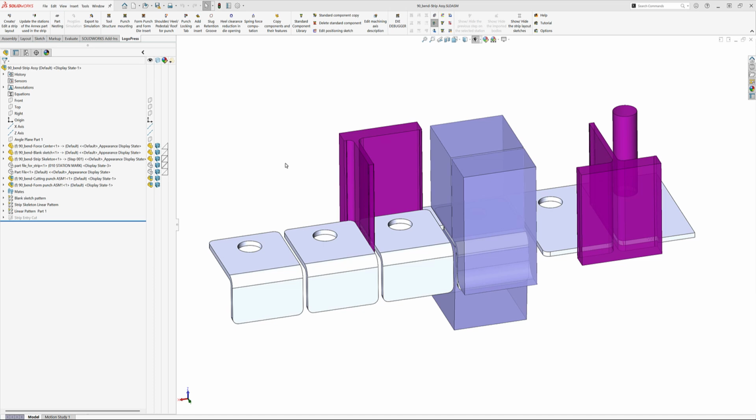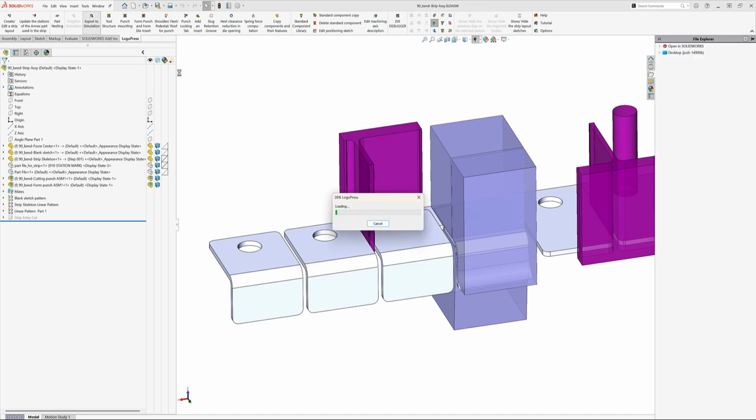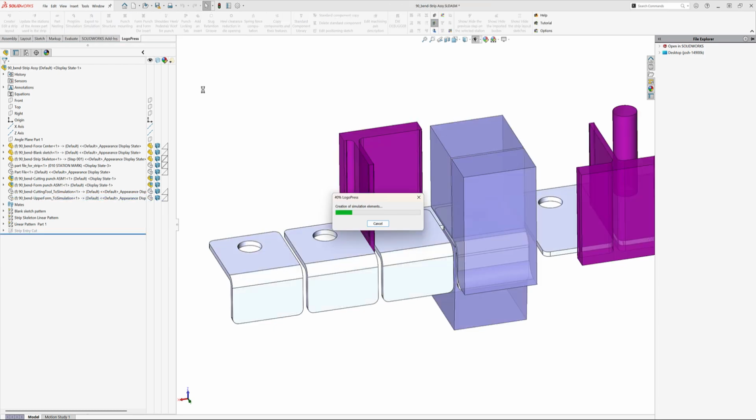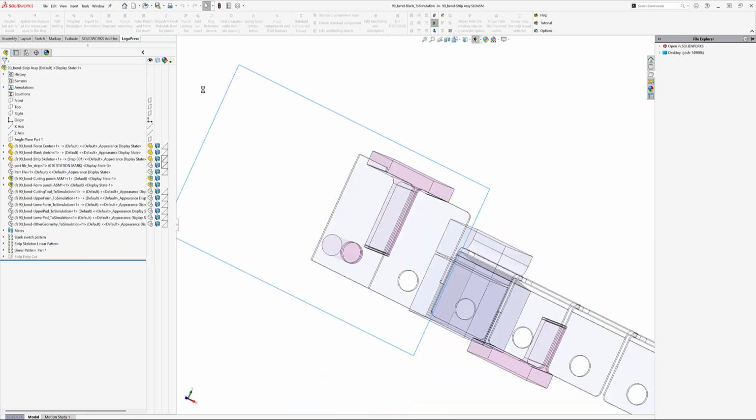Today we will be going over the Export to Simulation button found inside of LogoPress. This function is used to help take the geometry of strip layout and export the necessary components for use in other simulation softwares. At the beginning of this function, the software will collect all of the forming tools and cutting punches that interact with the strip layout.